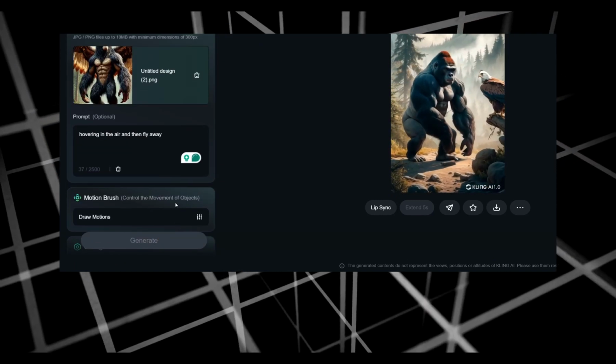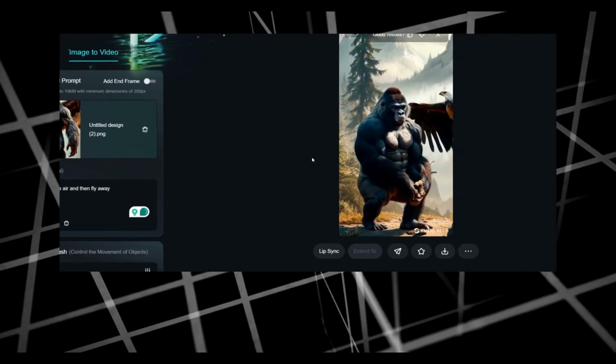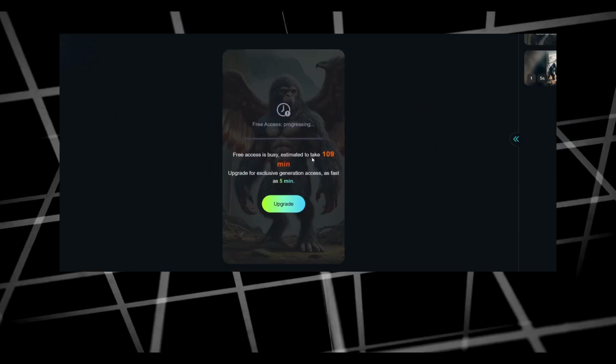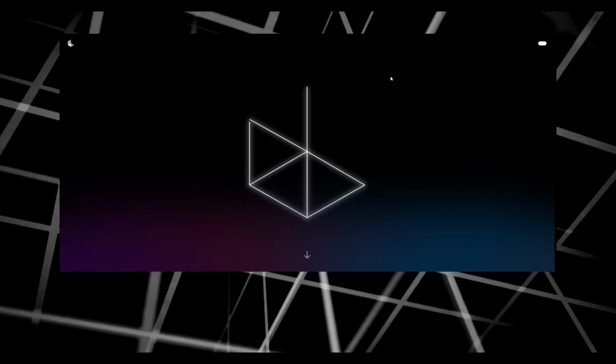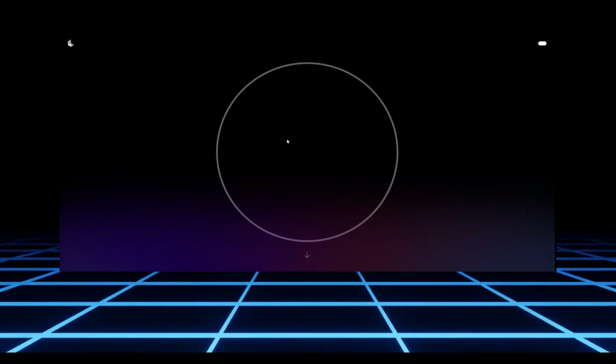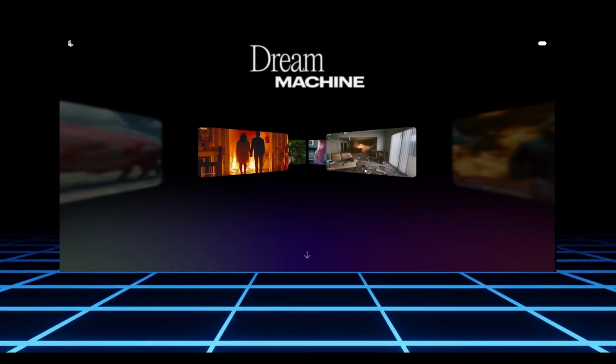If Kling AI takes a bit long to generate, you can either upgrade to the paid version or try alternatives like Luma AI or Hyper AI. Both tools let you upload a starting image and an end frame image, which is key for videos like these.